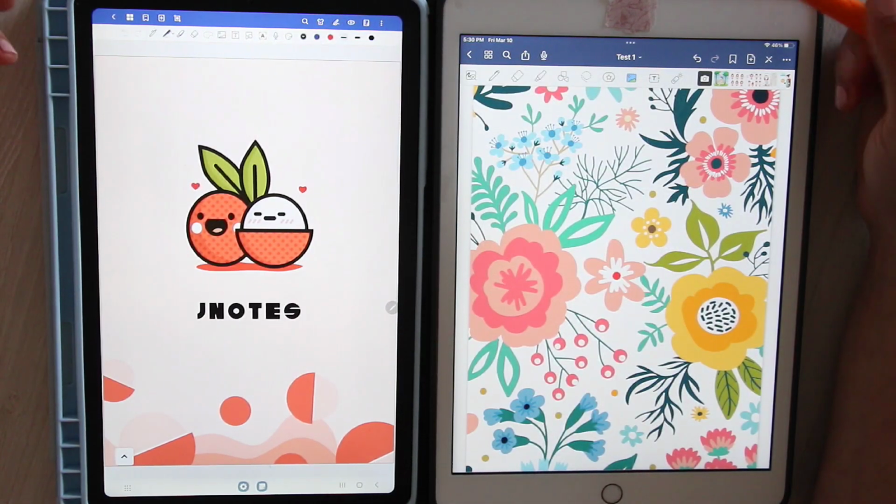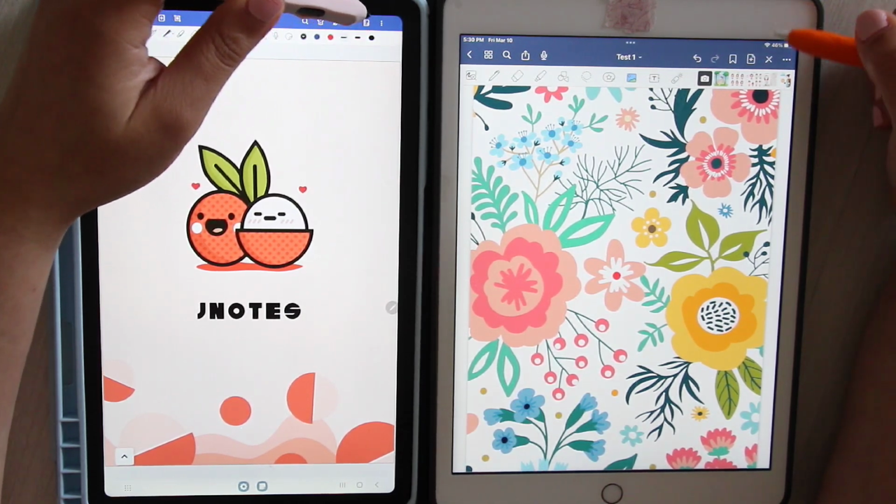Switch hands so I don't mess up. So now we're going to move on to the little three dots situation.